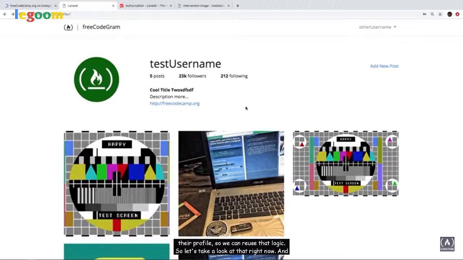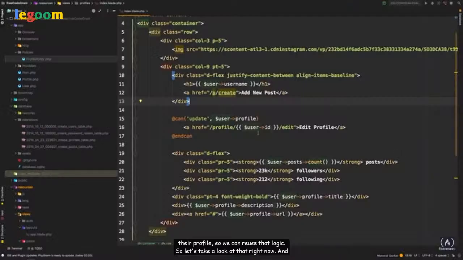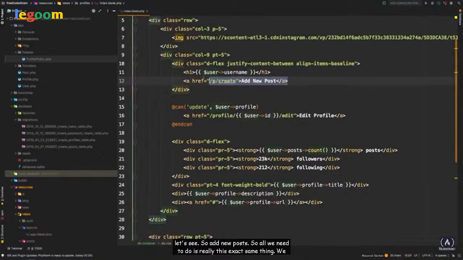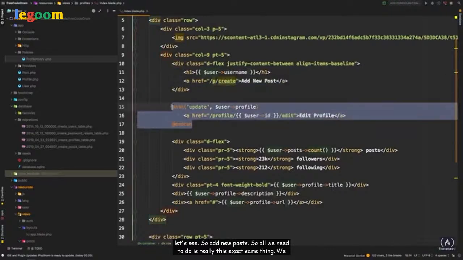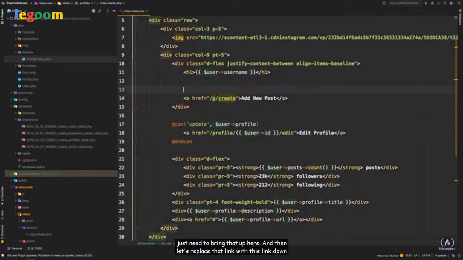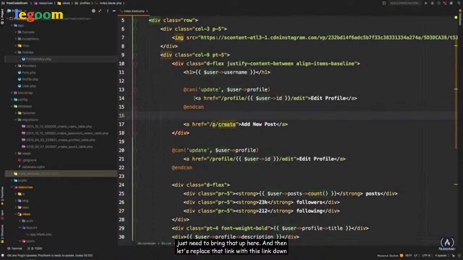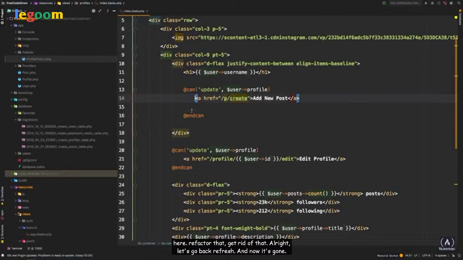So we can reuse that logic. Let's take a look at that right now. Add new post: all we need to do is really this exact same thing. We just need to bring that up here, and then replace that link with this link down here. Let me refactor that, get rid of that.